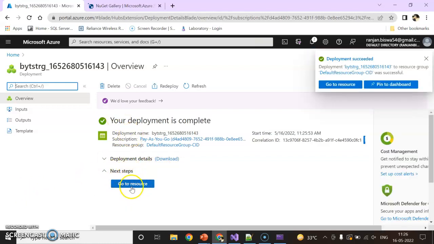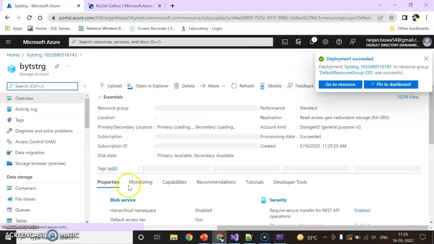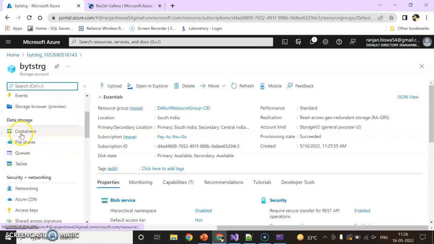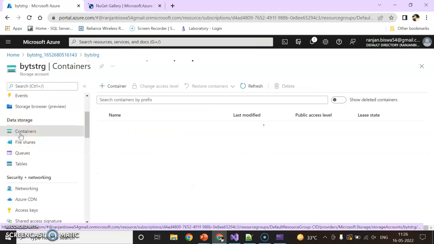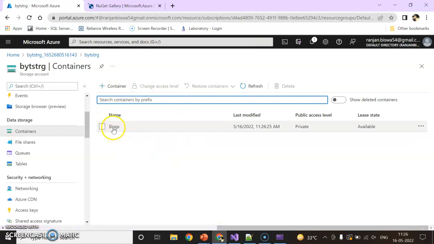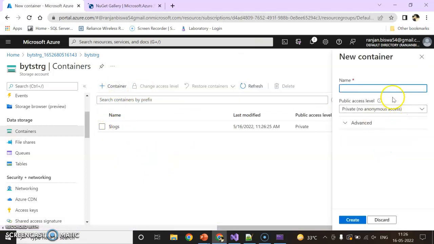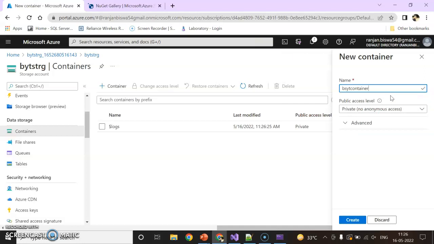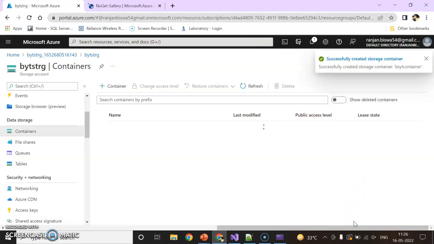So deployment is completed. Click on go to resource. Directly go to containers here, on the left hand side. You can see there is no container, only the inbuilt, predefined logs are there. Click on container. Here I'm giving the container name, not doing anything else, right clicking on create. So this is my container.